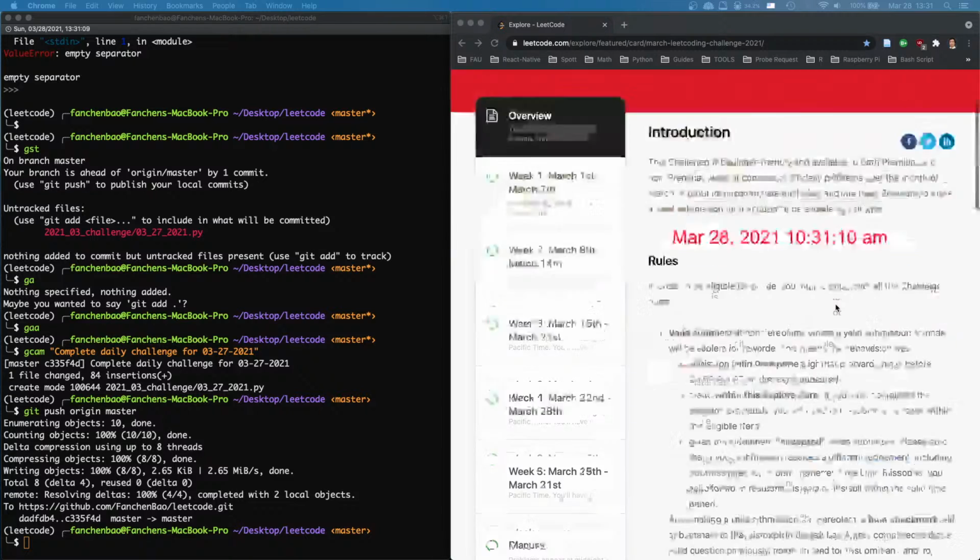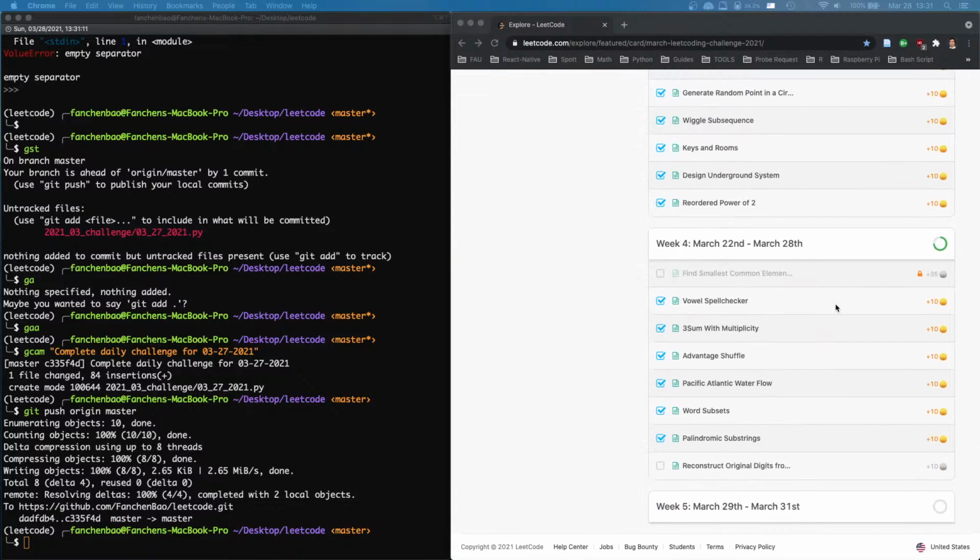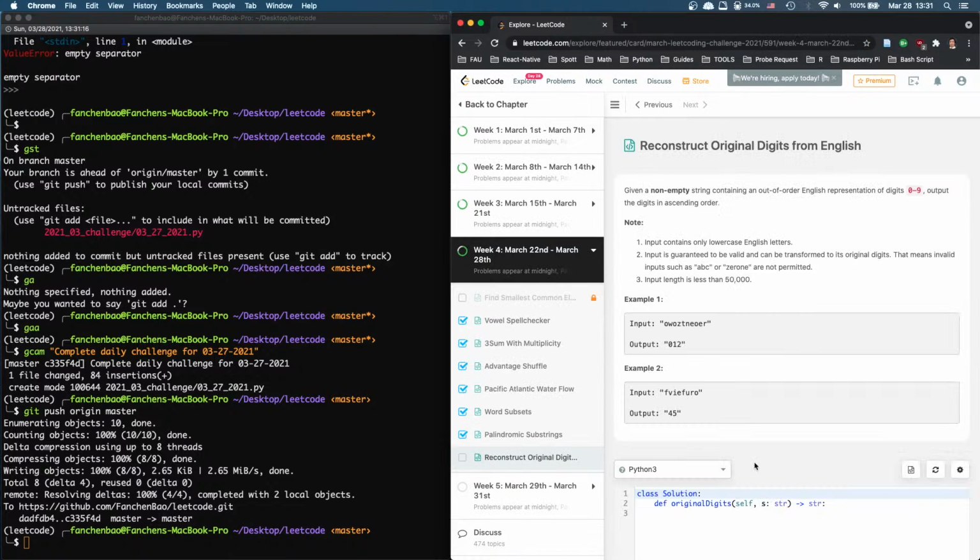Let's see what we have. Reconstruct original digits from English. Wait, what the hell is this? Given a non-empty string containing an out-of-order English representation of digits, output the digits in ascending order. Who came up with this stuff?